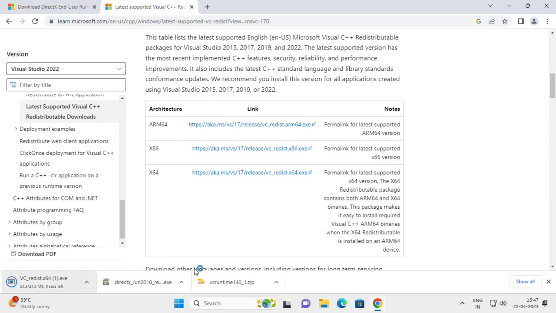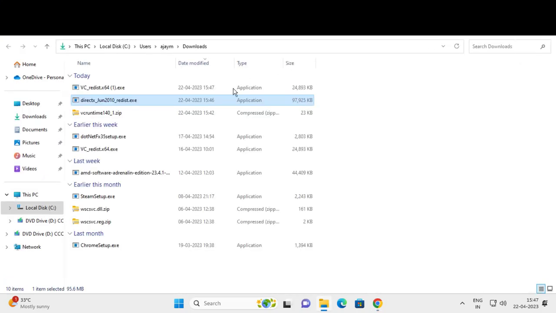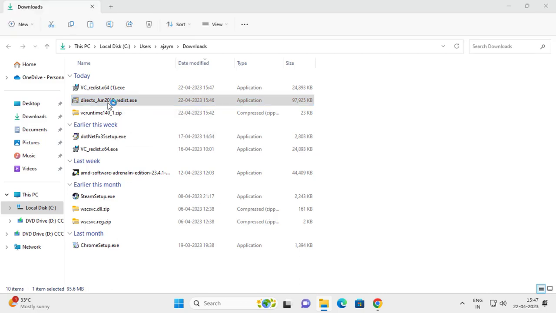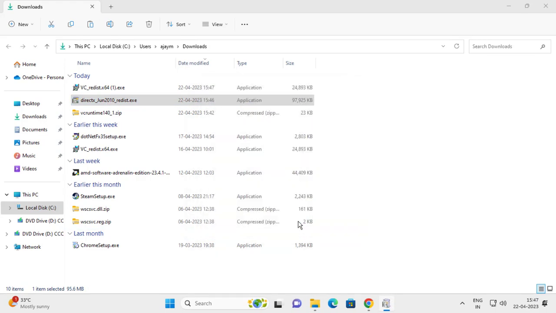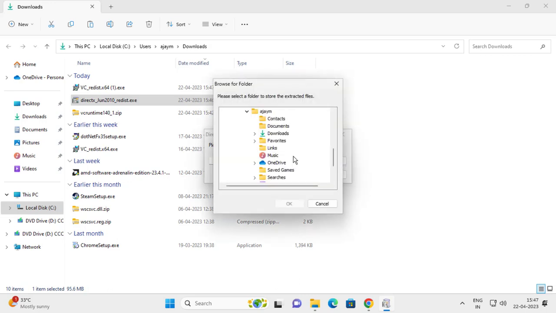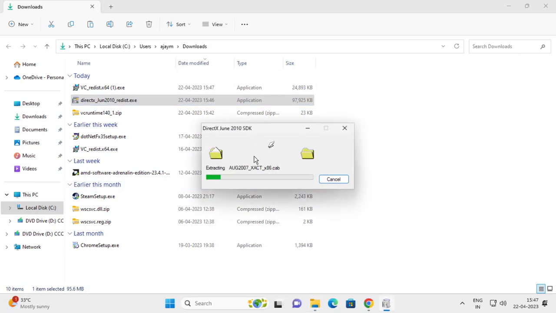and let's go to show in folder guys. First we are going to run the DirectX setup. Double click on it, click yes, and continue. Please type the location for the extracted files. You need to select the folder and extract the files. In Downloads it's best to use it.